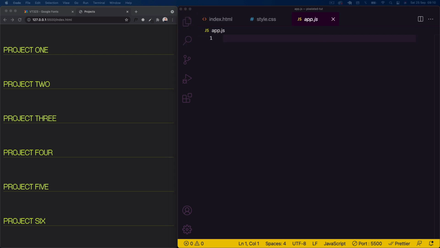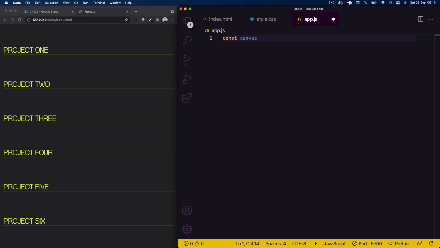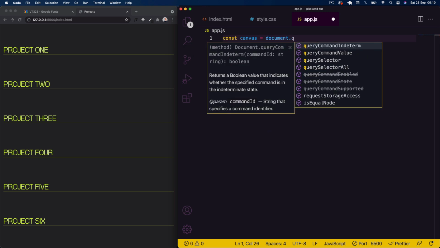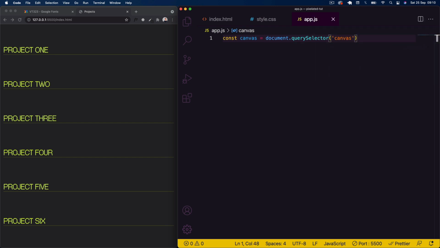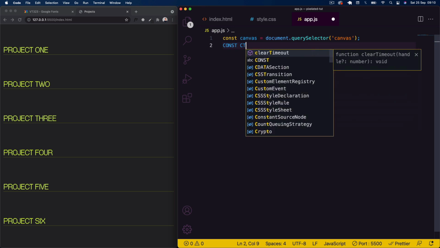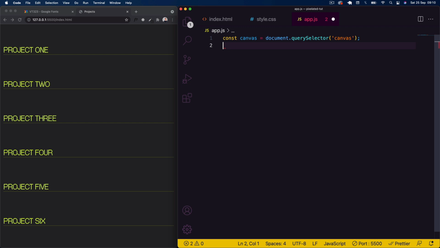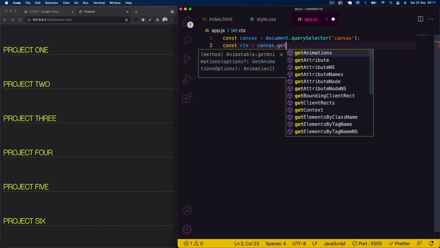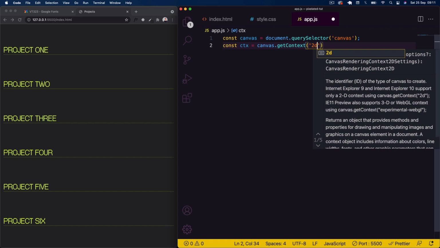The first thing we want to do in our JavaScript file is get our canvas. So we'll say const canvas, and that's going to equal document.querySelector, and we'll select that canvas element, like so. Then we need to get our context for the canvas as well. So const ctx, for context, equals canvas.getContext, and we're going to use a 2D context to draw to the canvas.